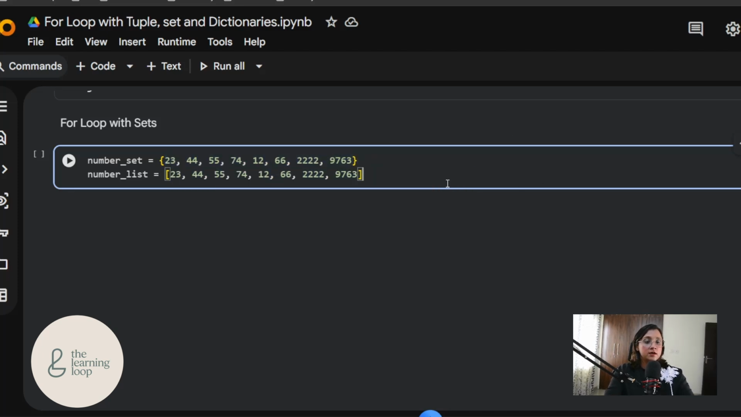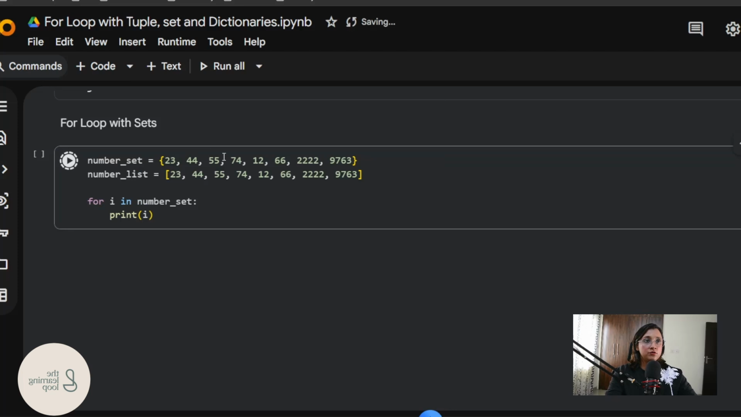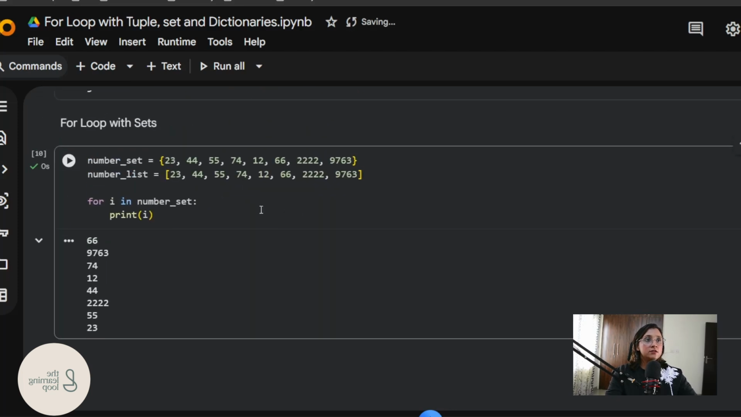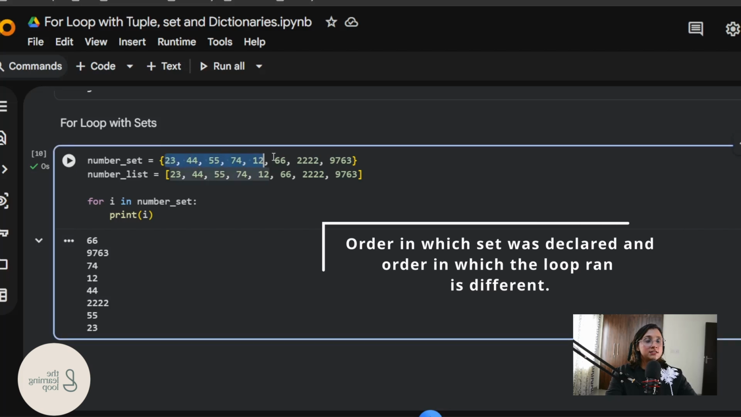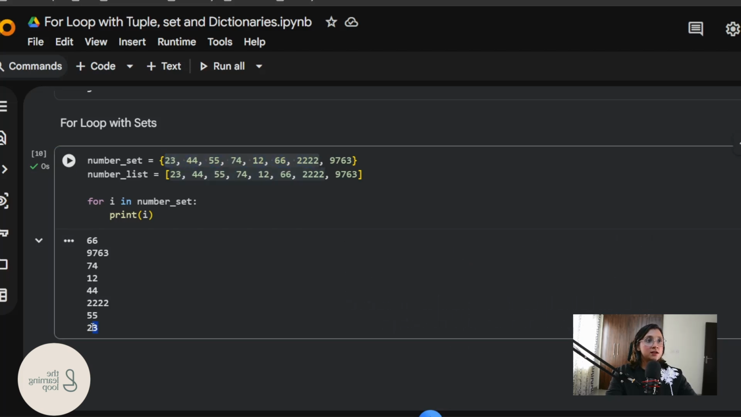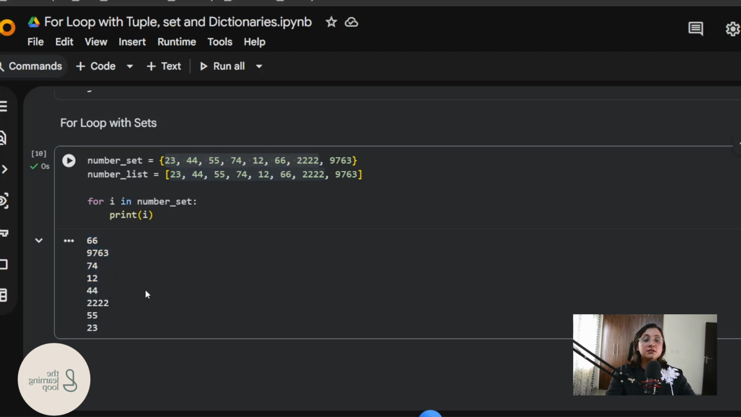Okay, I am going to write the code for sets here, number set, and print i. I'm going to run it, and you can see the order is different from what I have given above, right? It's not in the same order. The 23 is at the last, 44 is at some other position, because it's an unordered collection of elements.